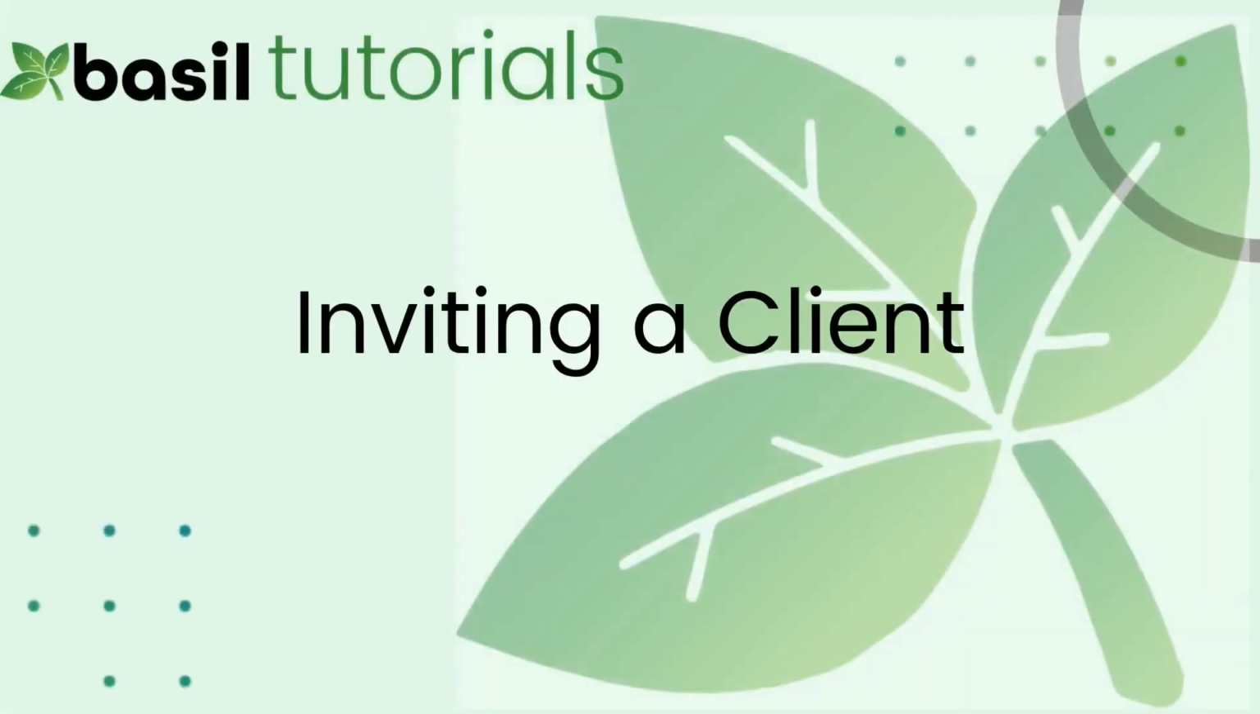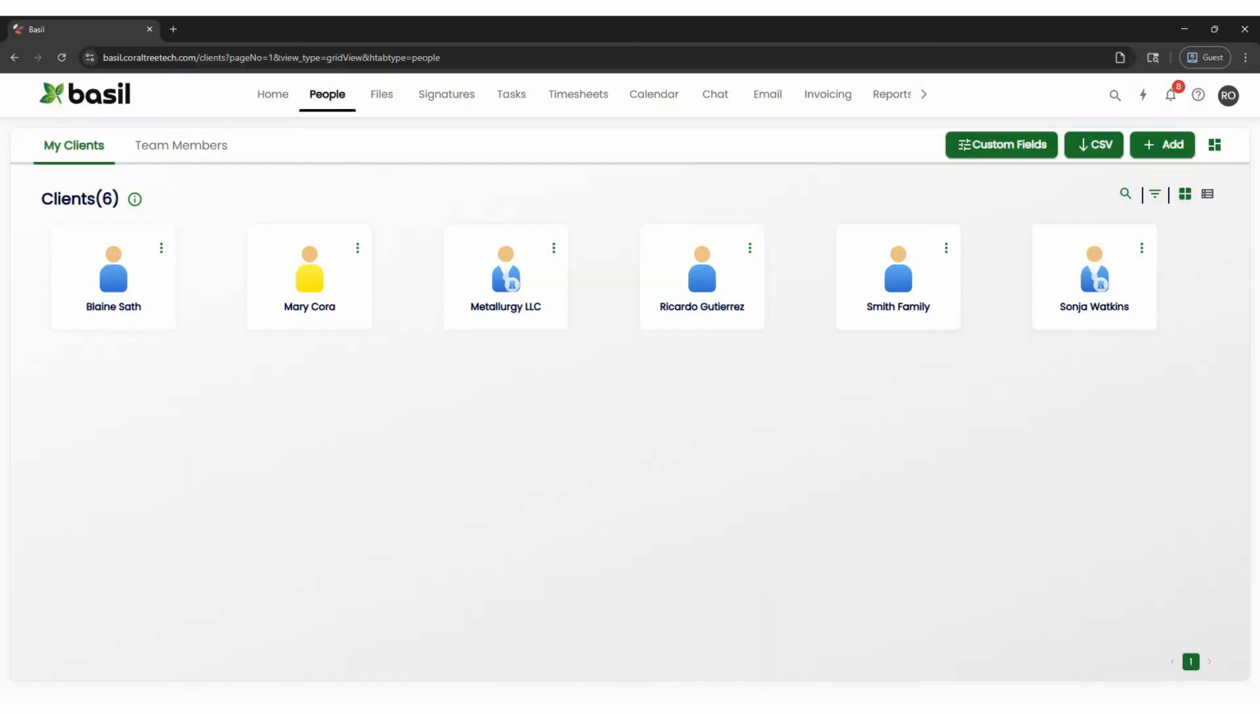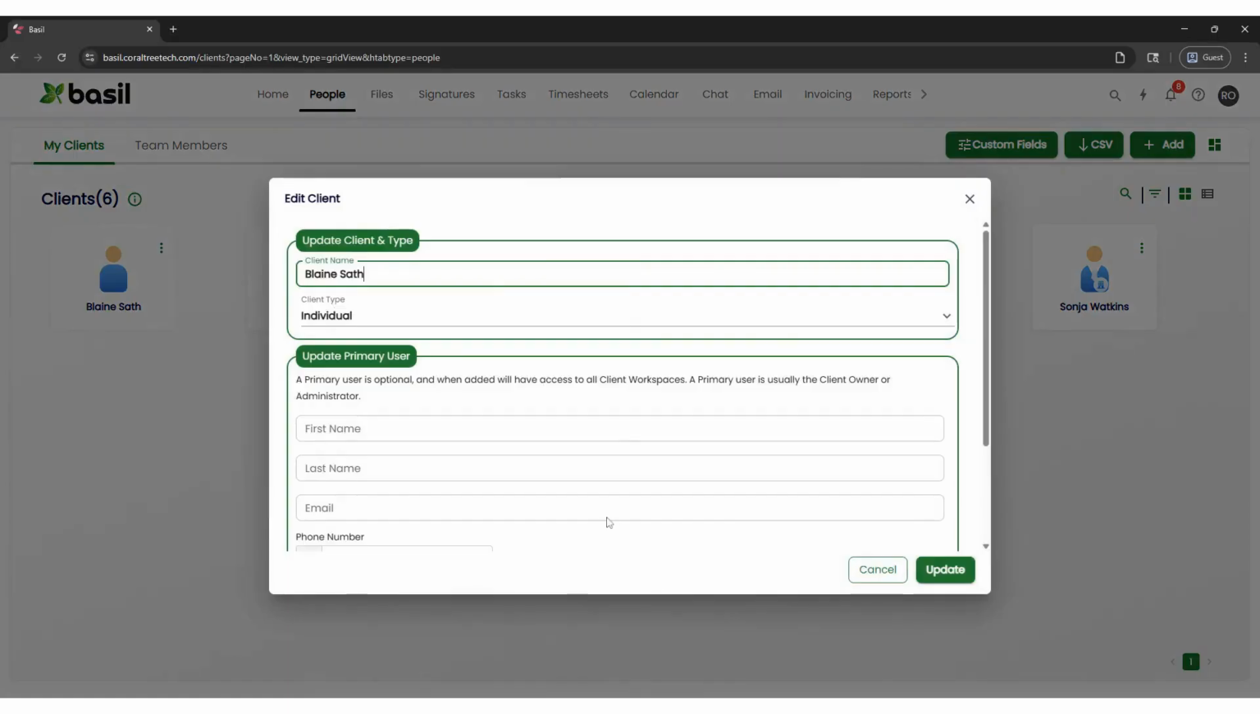There are several ways to invite or re-invite your clients. In the People tab's tile view, you can click the 3 dots and select Send Invite or Resend Invite if the options show, depending on what's been set up already. Otherwise, you can click Edit to add a primary user, ensuring to click the Send Invite box, then Update.